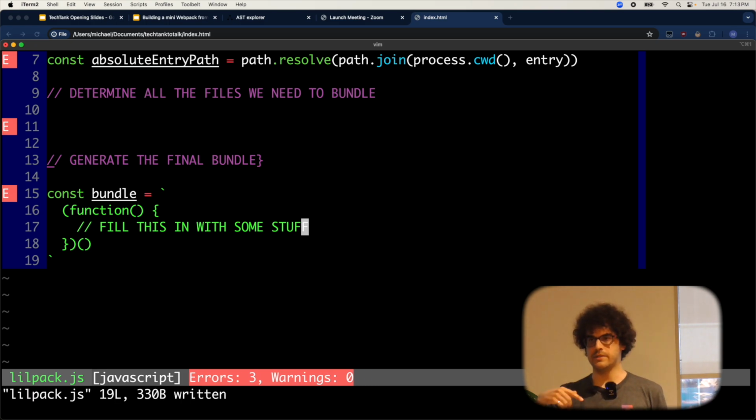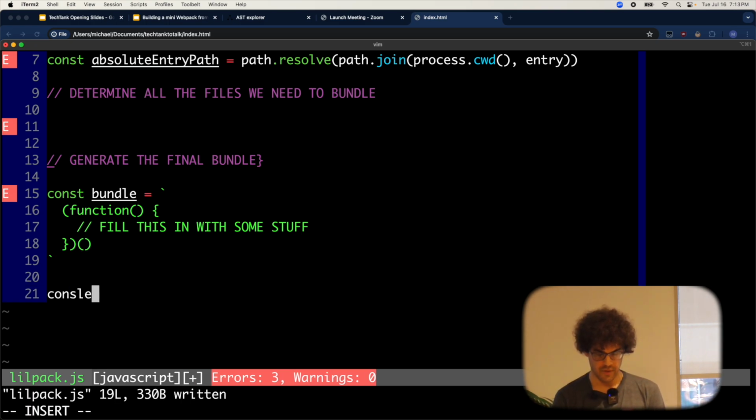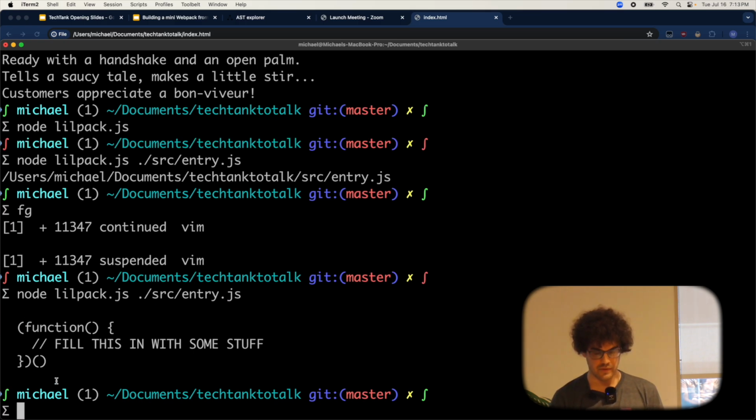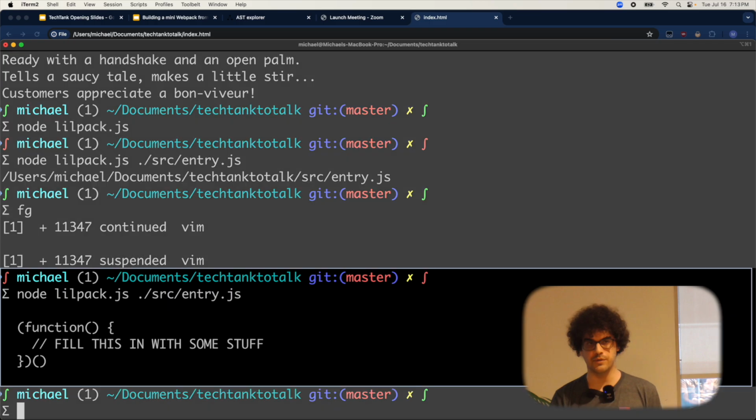And this stuff is going to be determined in step 2. So we skipped a bit ahead to step 3, and then we're going to console.log bundle. And then the full development flow we're going to follow here is we're going to run lilpack. We're going to pass in the source entry.js. We notice that it prints out our final bundle code to our console.